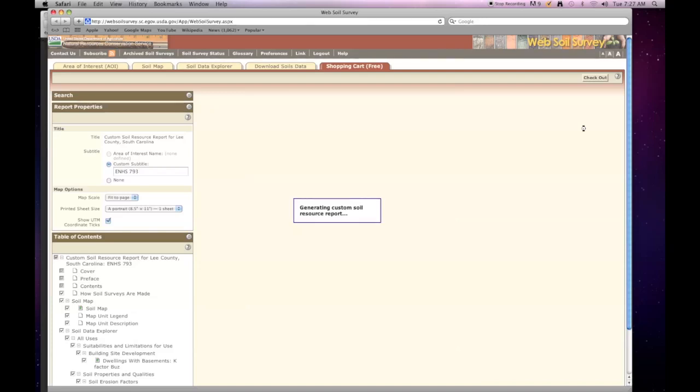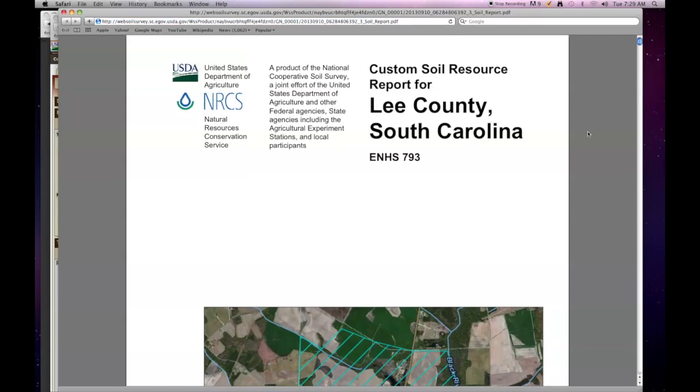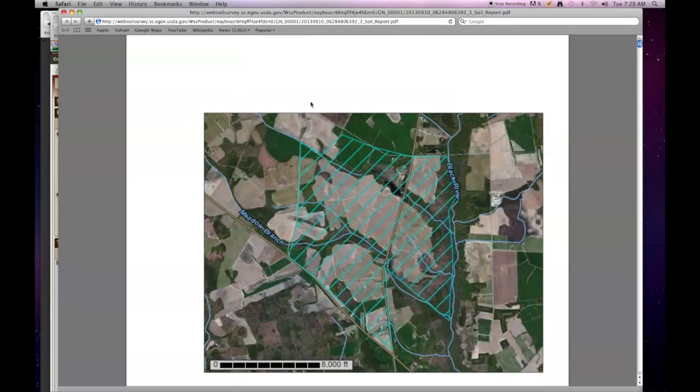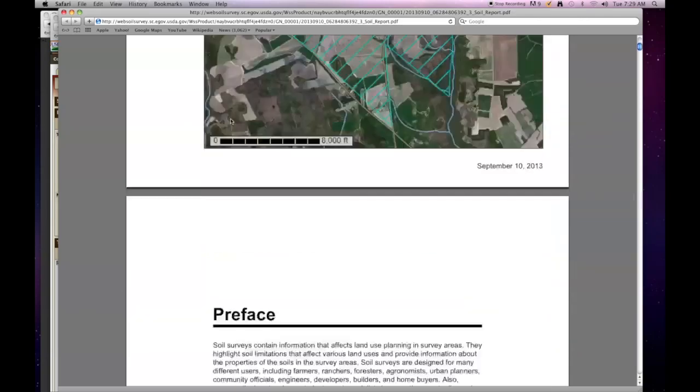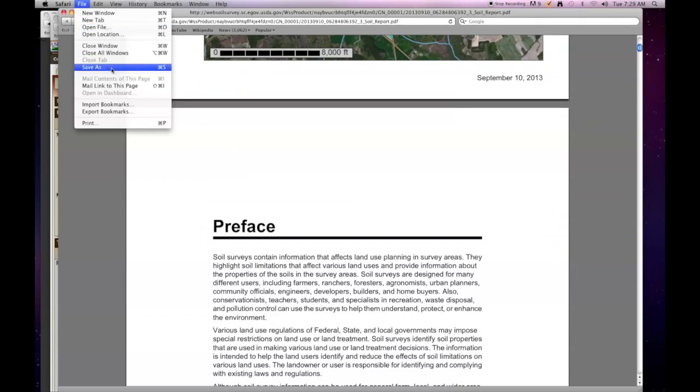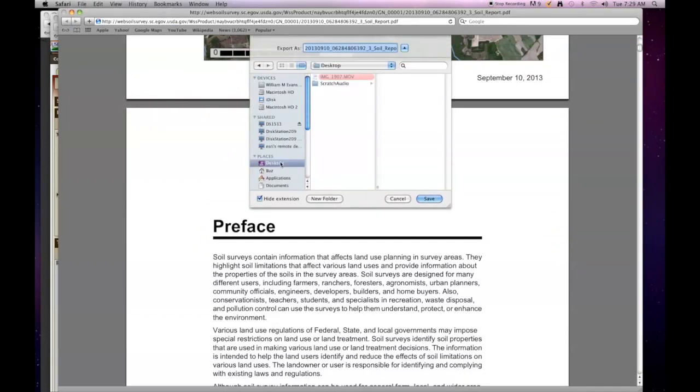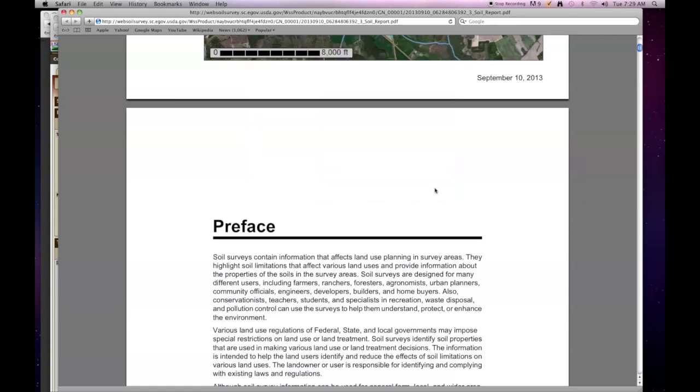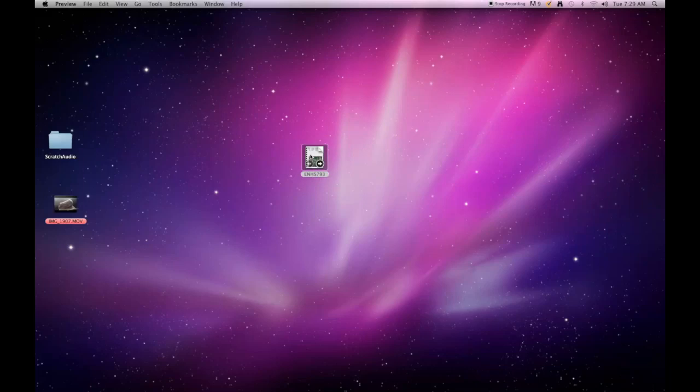Now this process takes a little bit longer than normal, and so I'm just going to probably splice this part out. Alright, so what's happened now is that it has generated this Adobe Acrobat file. File, save as, save it on the desktop, ENHS 793. I'm saving it. There it is.